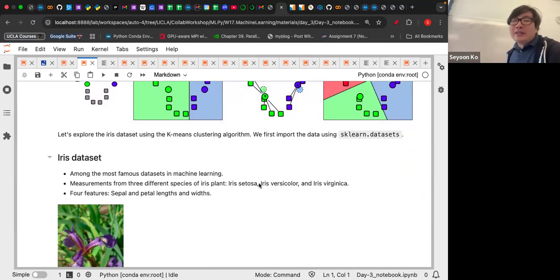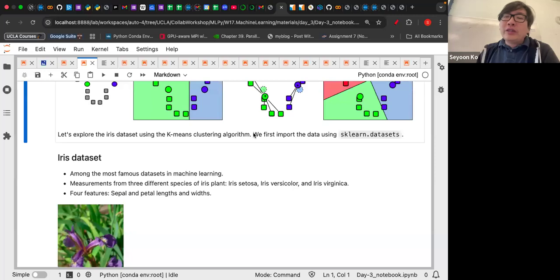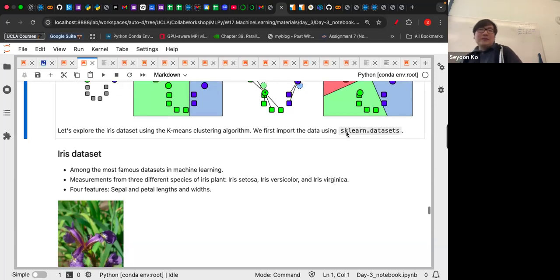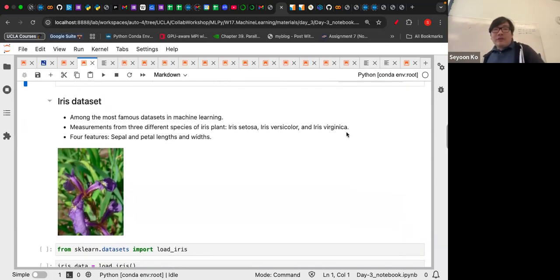Let's explore the iris dataset using the k-means clustering algorithm, which is one of the most basic datasets considered when we teach machine learning or data science in general. We first import that data using Scikit-Learn datasets. In this dataset, we have measurements from 3 different species of iris plant: Iris setosa, Iris versicolor, and Iris virginica. There are 4 features: sepal length, sepal width, petal length, and petal width.